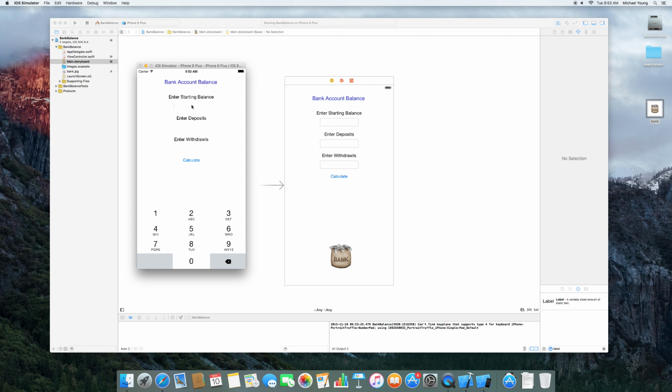And we're going to enter our starting balance, and see we have a different keyboard now, so we'll do 100. And then we will enter our deposits, 100, and our withdrawals of 100, and when we push calculate, it should say correctly your ending balance in your account is $100. So later on in our tutorials we'll see how to have the keyboard respond to the user. So when they hit enter or tab outside of the area, the keyboard will disappear.